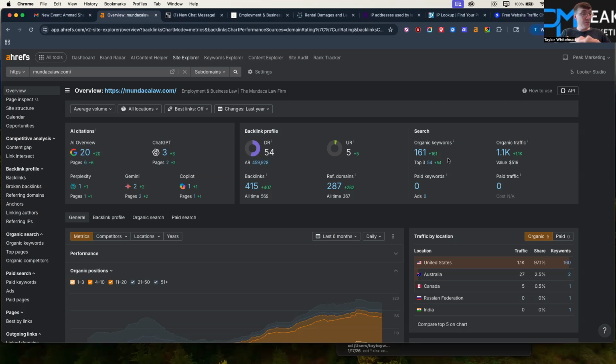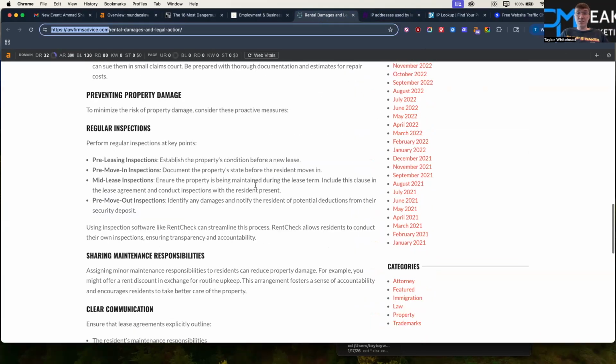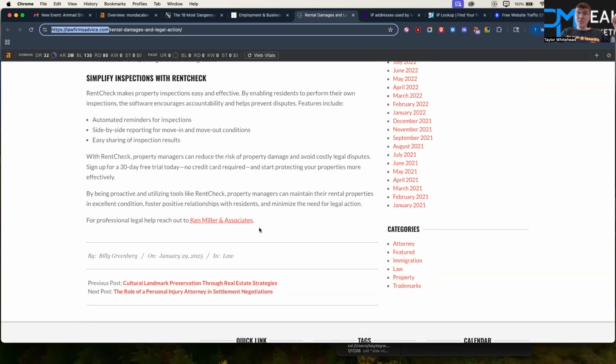Next, we like to make sure we have some control over the anchor text. Now, the anchor text are just the words that are inserted into the link that's pointed back to your website. As a quick example, here's a blog for a landlord-tenant attorney that we work with, and they have their brand name listed out right here in red. The anchor text is Ken Miller and Associates. Those words are what the anchor text really is.